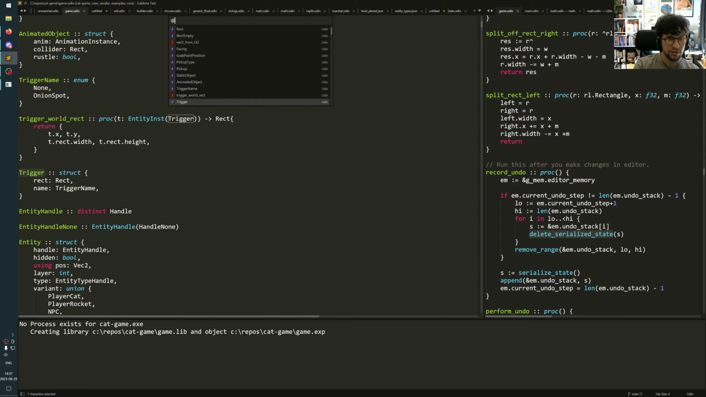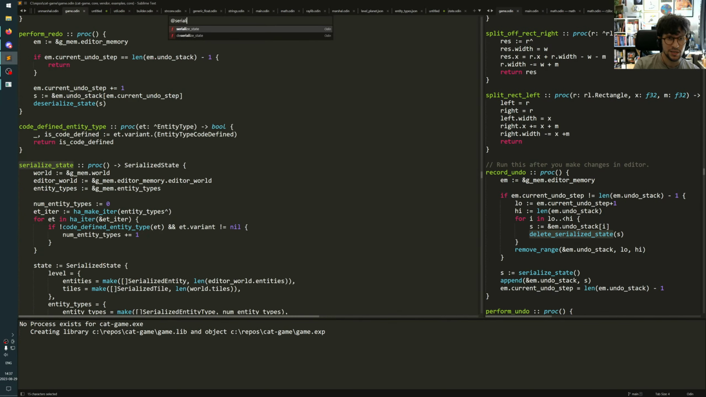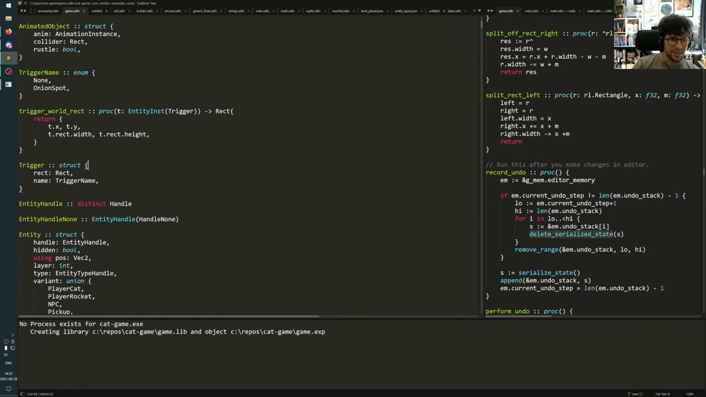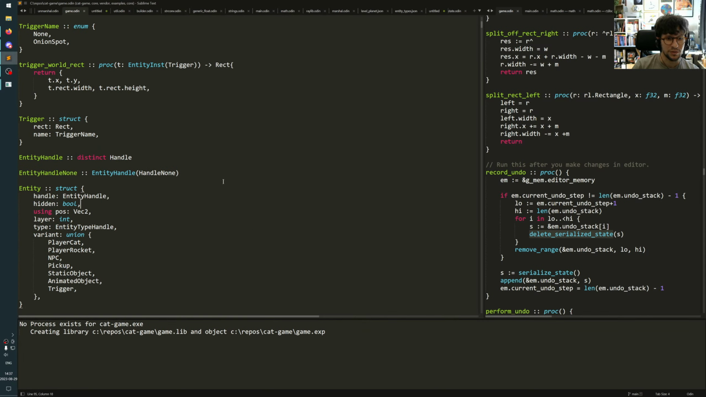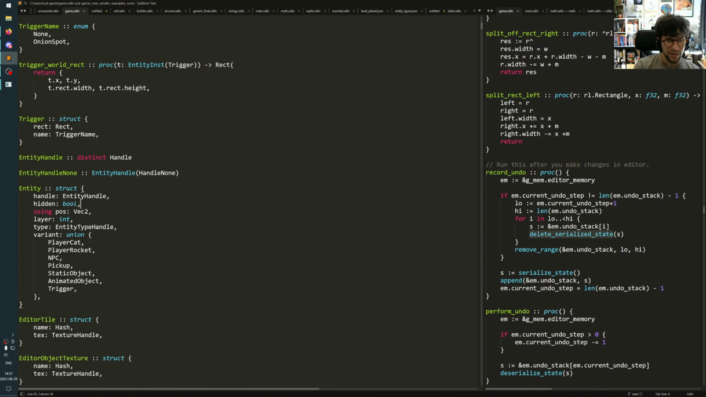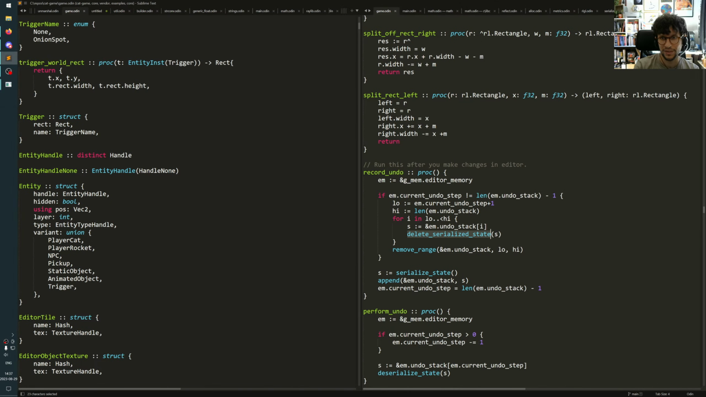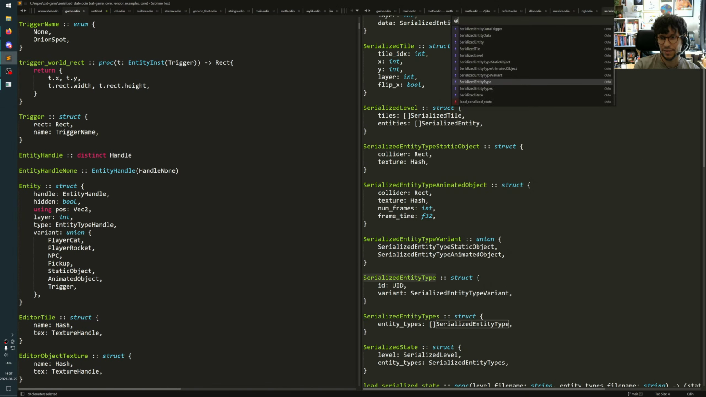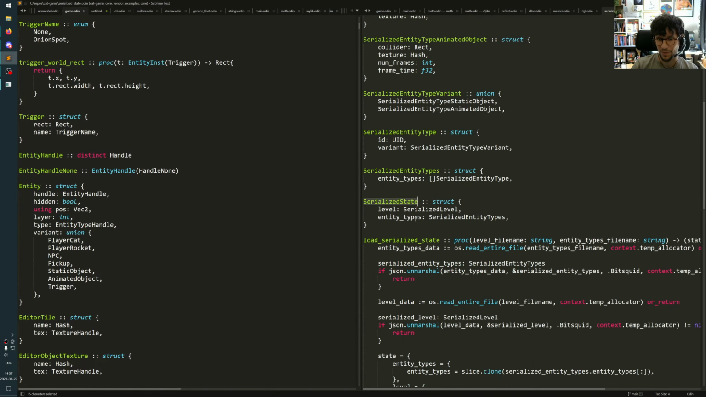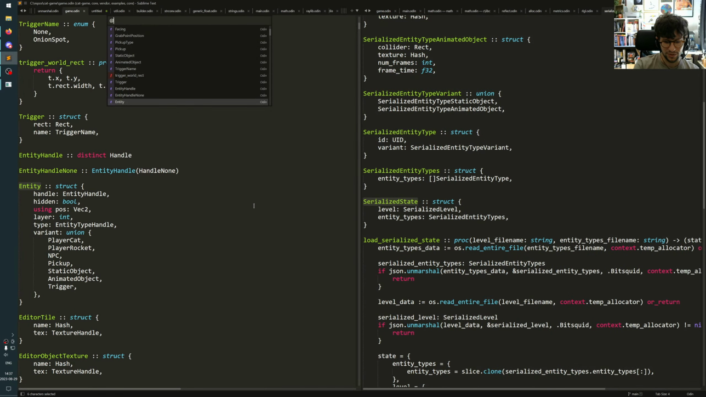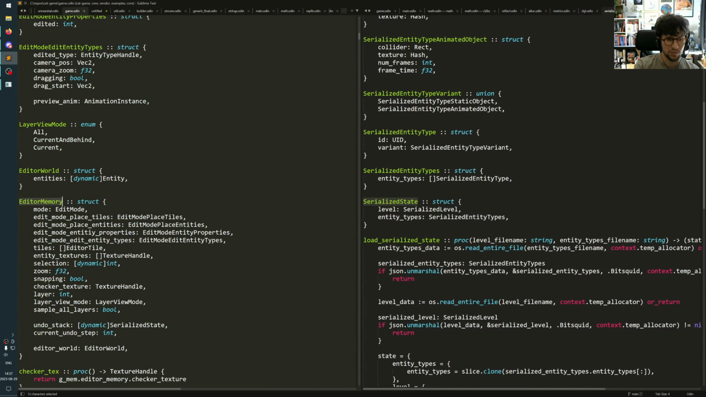So we have serialized... let's see here, where are we? Game.odin, yes. So we can start with serialized state. Oh yeah, that's in a separate serialized state. So this is my serialized state. Wait, I'm just gonna check something here. I'm not talking nonsense. Editor memory.